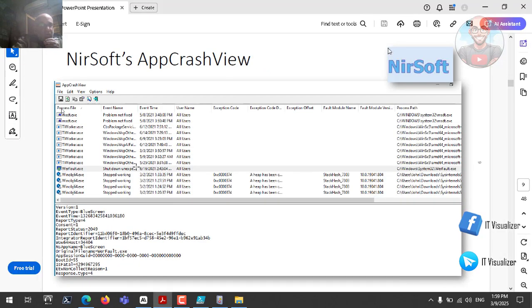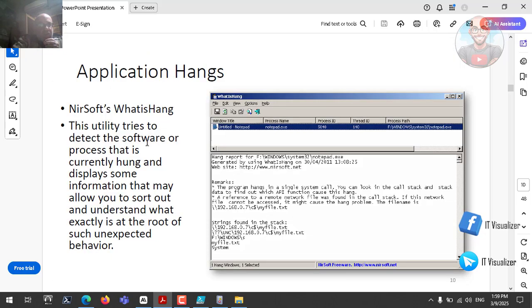Then this is the Nearsoft AppCrash, and we have something called application hang. Nearsoft, what is hang?